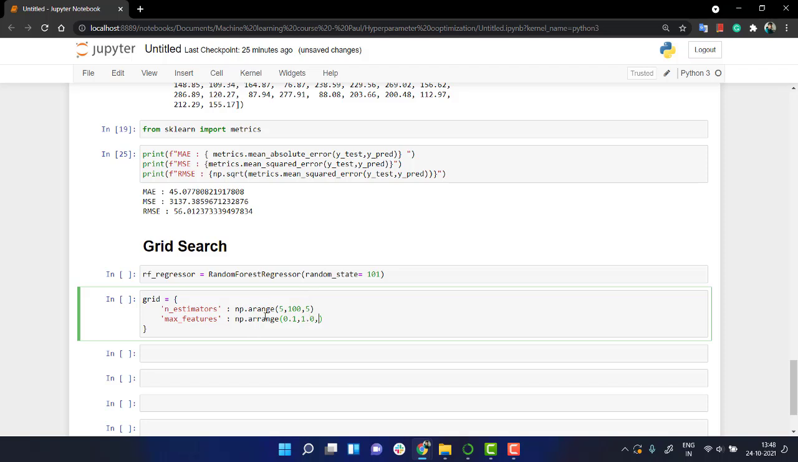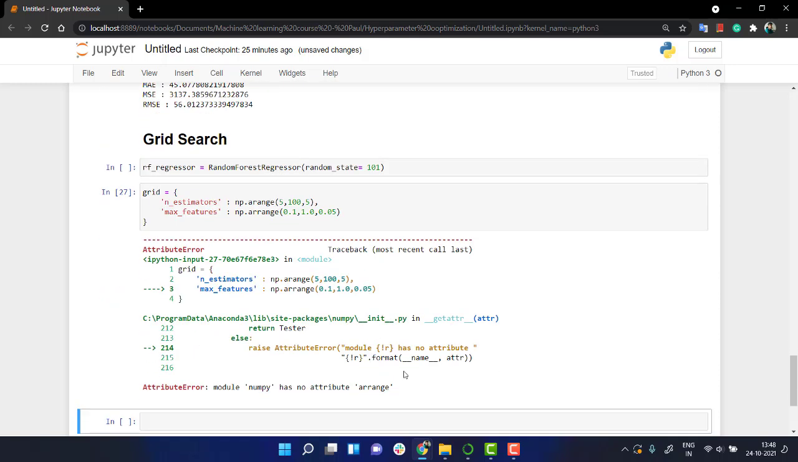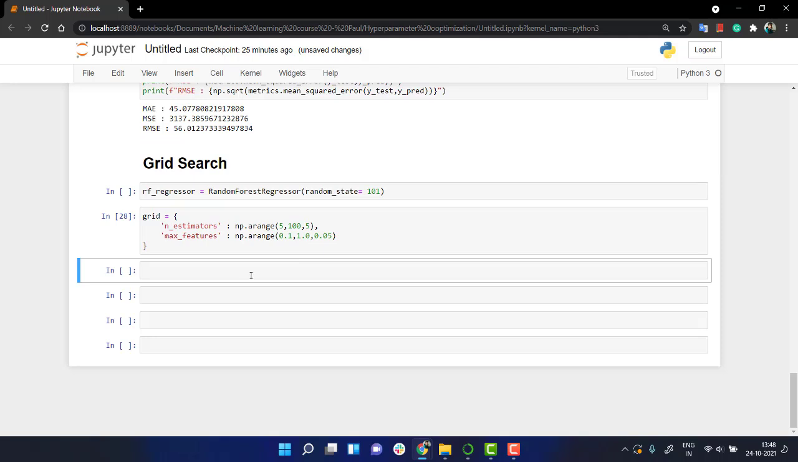If you're not well versed with what np.arange does, it creates a bunch of values from the range with some step size. Let's keep the step size as 0.05. Again, there's a typo. So I have the values. Now what I'll do is start with our grid search.